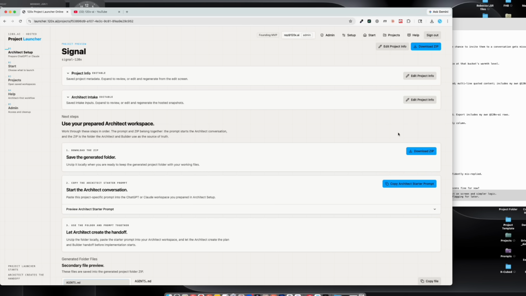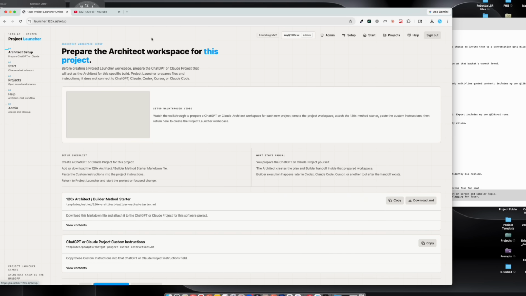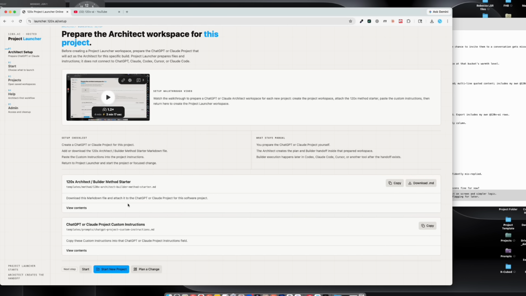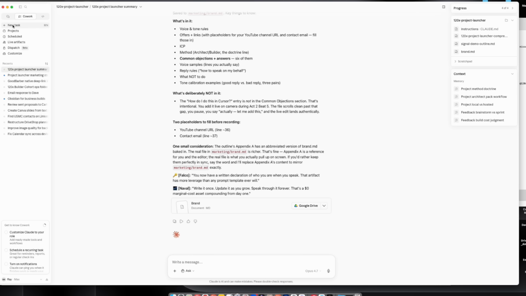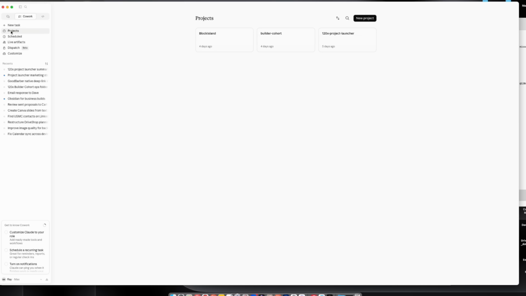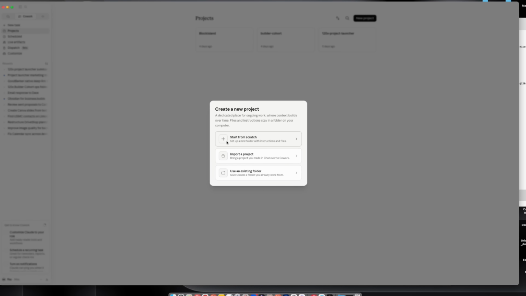But before we go to those, we do a couple things. I want to set up our architect. We'll come back to this in a second. So we need to set up our architect, and we need to do a couple things to set up the space. Now I'm going to go to Claude and set it up in Cowork. You can do it in Claude Chat, but I'm going to do it in Claude Cowork if you have it. New project, and we're going to start from scratch.